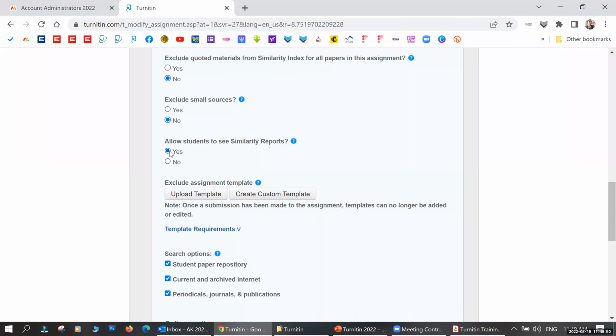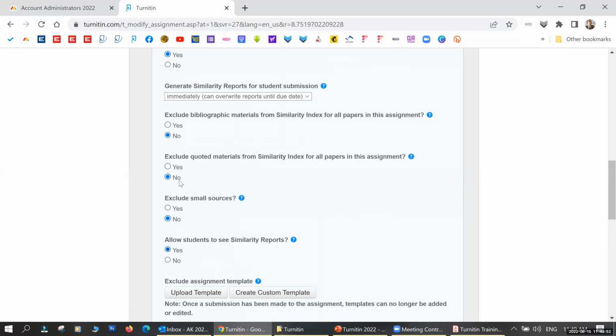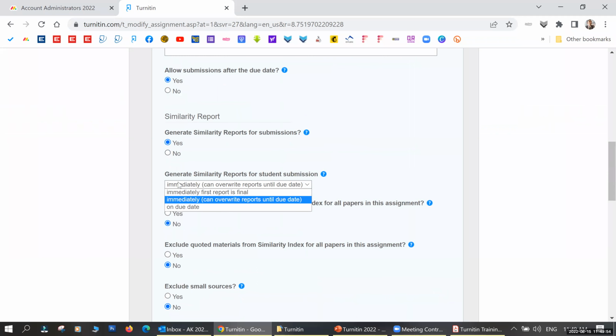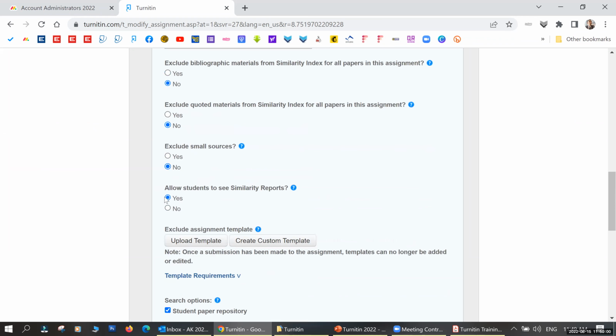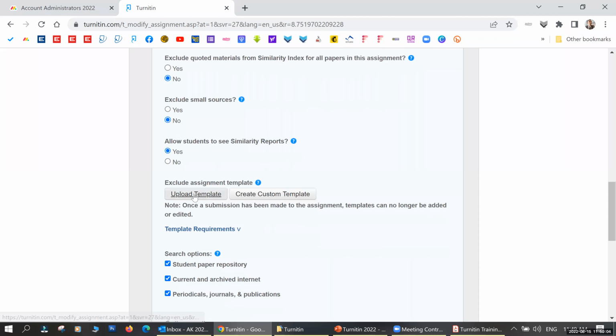So if you choose the second option here, if you allow students to do resubmission, you have to allow students to see the report, easy for you. Okay. All right. Next, exclude assignment template. This is the new feature that Turnitin launched this year in February.